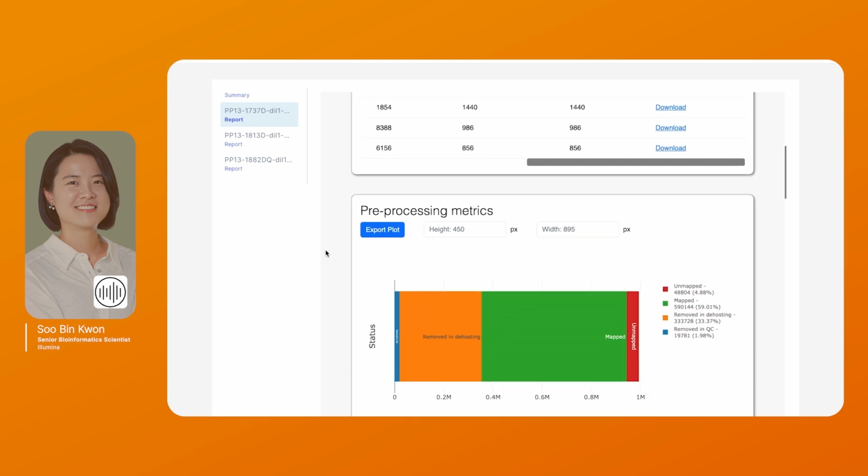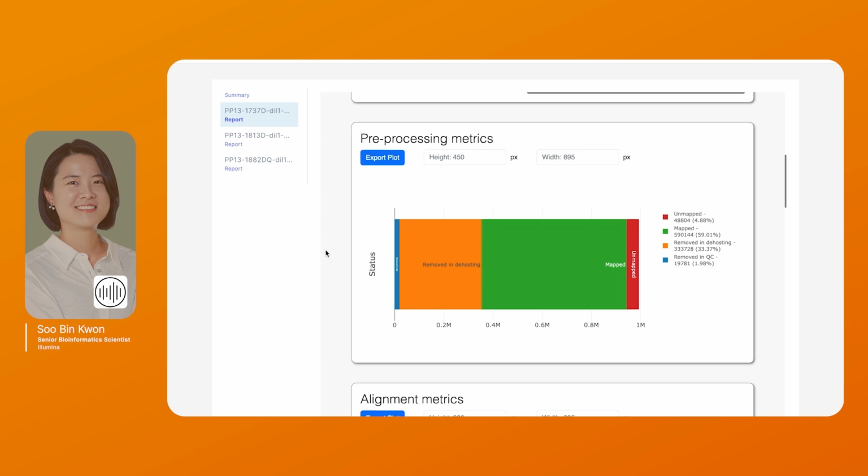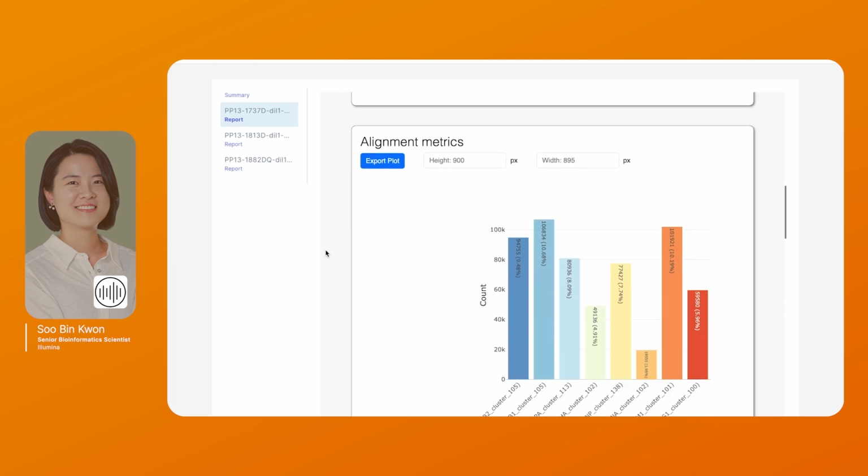We also present a breakdown of input reads showing how many reads were removed during QC and dehosting, and also how many were mapped versus unmapped. We also report how many reads mapped to each reference sequence used during short read alignment.